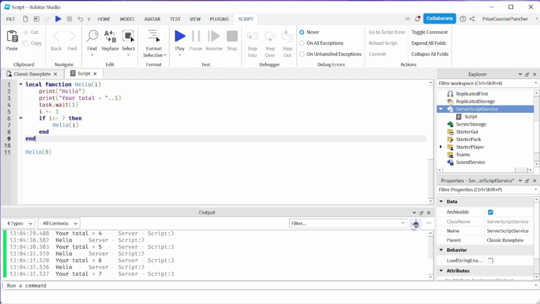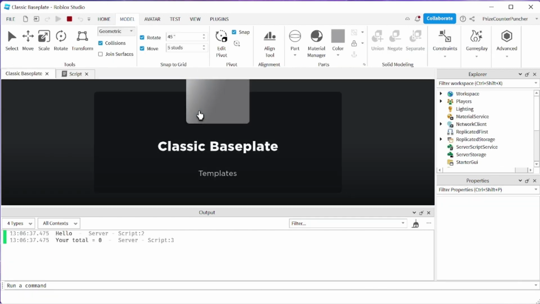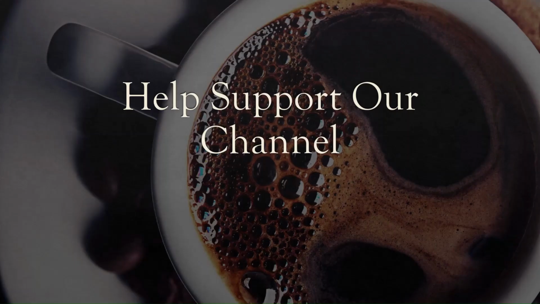Let me now clear my output here. When we run it again, it should automatically stop when it reaches 7. We should not get a total of 8 in the output. Let me clear this, and then we're going to run it again. So there it goes. Total is 1, 2, 3, 4, 5, 6, 7. And I'm not pressing the stop button, but it stopped on its own.